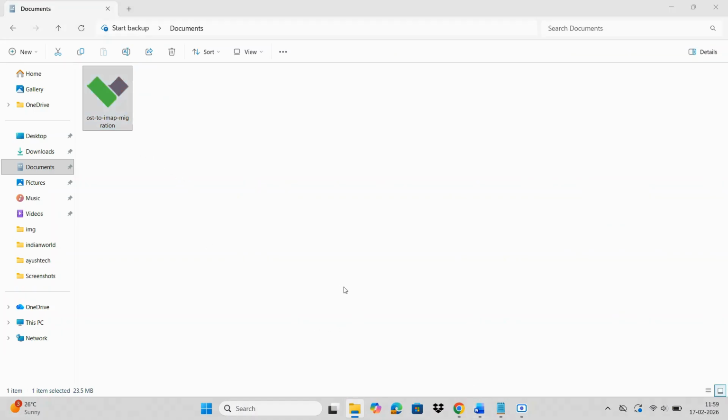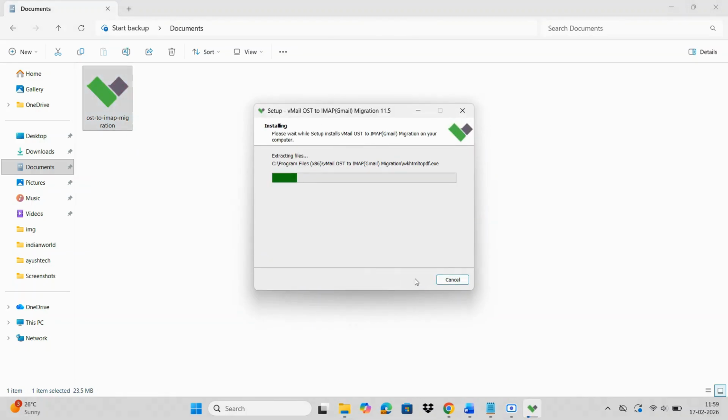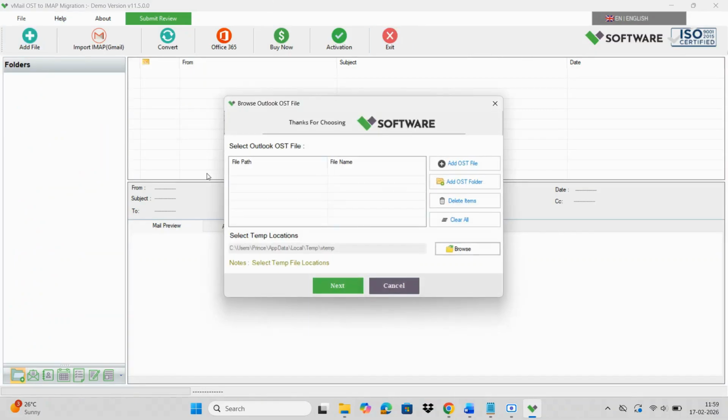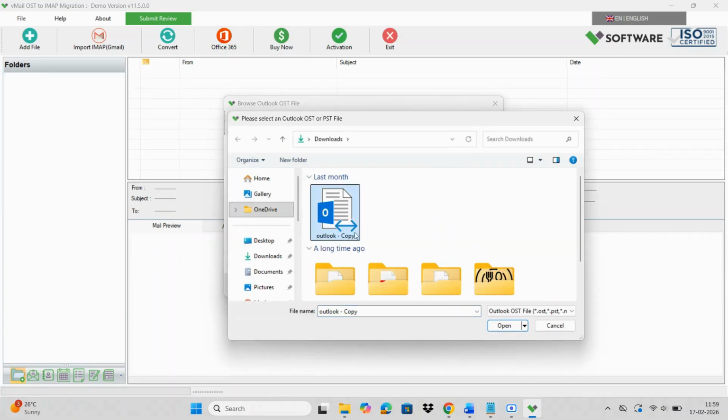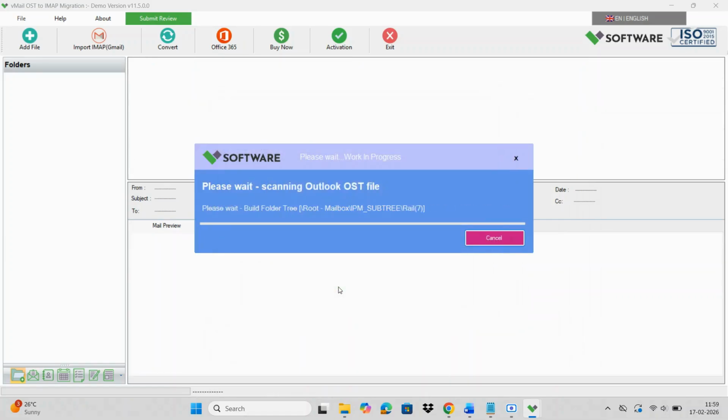After installation, launch the program by double-clicking the software icon. This is the main interface of the software. To begin, click on the Add Outlook Files option and select the OST file you want to migrate. Once selected, click Open, and then click Next.